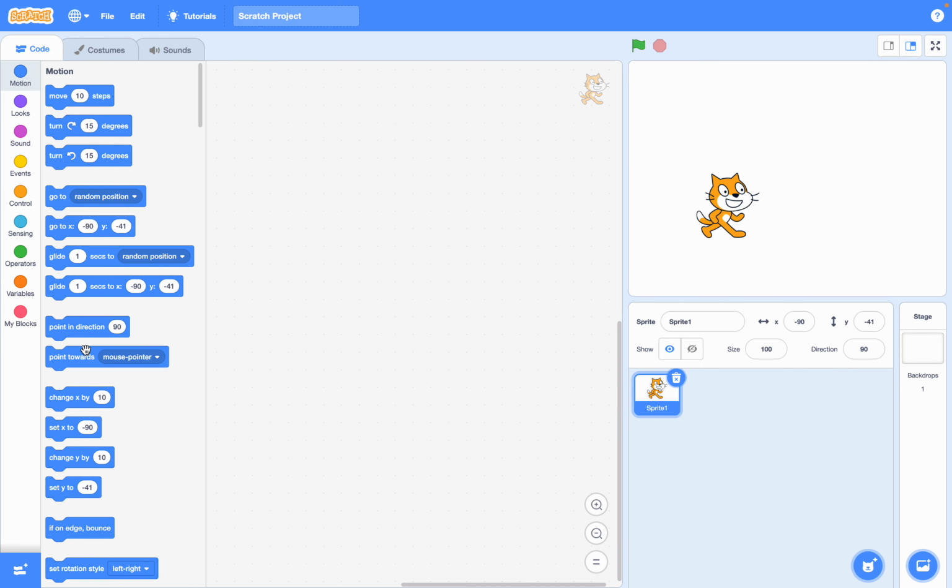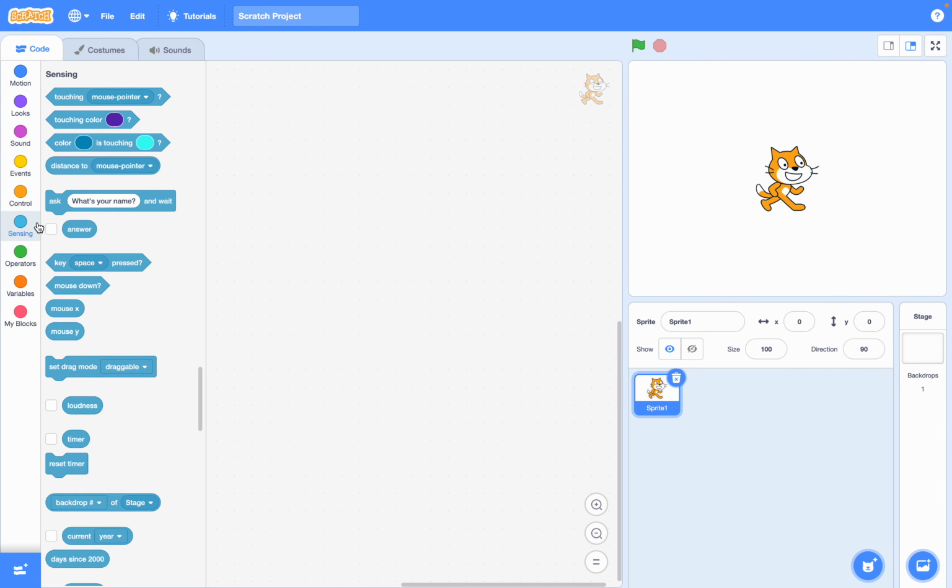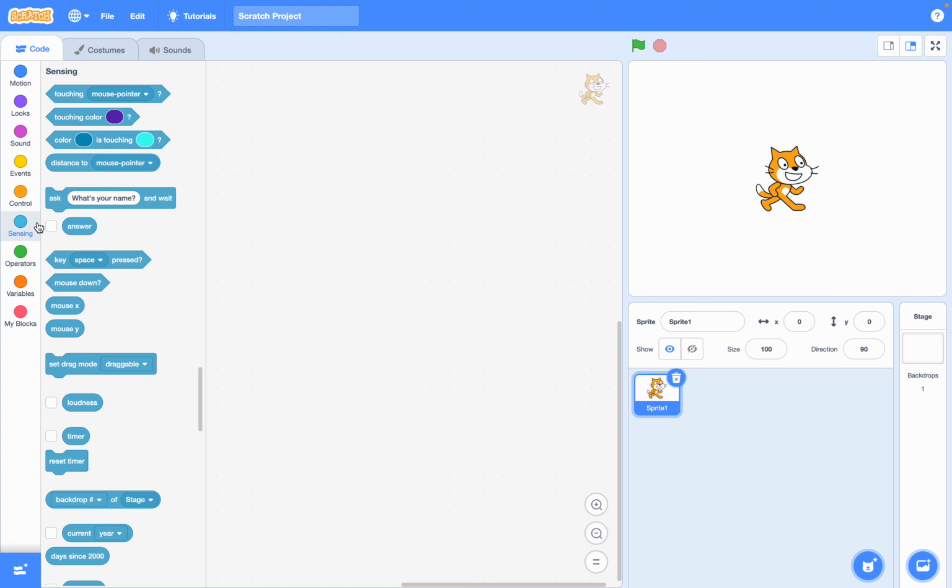You know what? Go to 0, 0. And today we'll be introducing these blocks. What did I say? Cyan blocks. Let's get going.